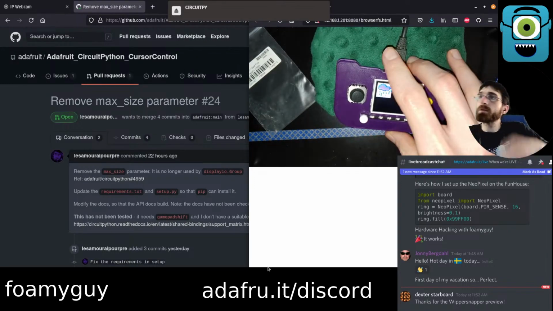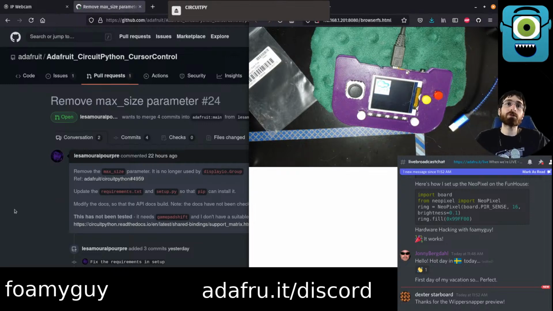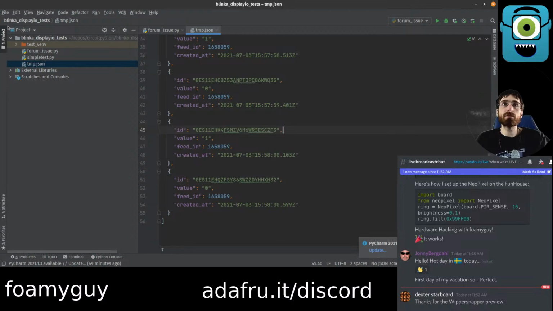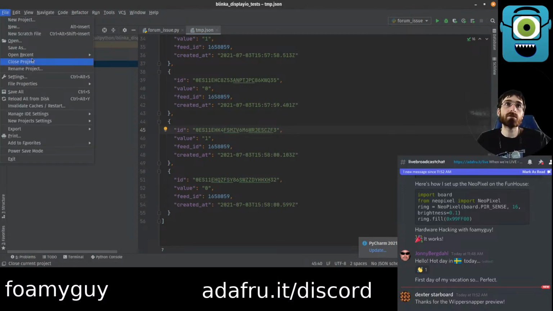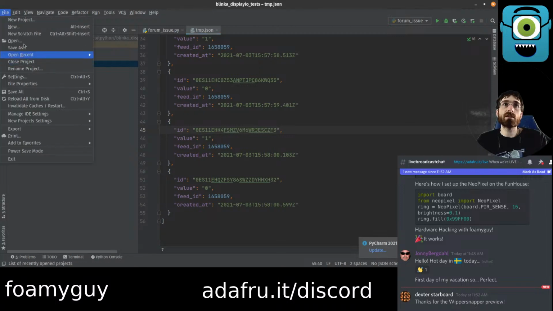So this is running some sort of image load example, and what we want to do is switch it back up to the cursor control. And we'll test out the changes, and if everything is good, then we will approve this PR and merge it. So got this open because I worked on it just the other day.